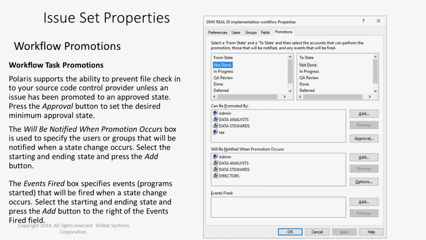The Will Be Notified When Promotion Occurs box is used to specify the users or groups that will be notified when a state change occurs. Select the starting and ending state and press the Add button. The Events Fired box specifies events, such as program started, that will be fired when a state change occurs. Select the starting and ending state and press the Add button to the right of the Events Fired field.